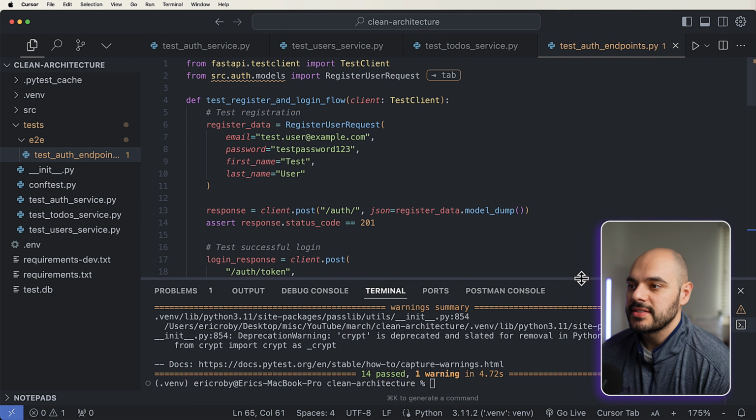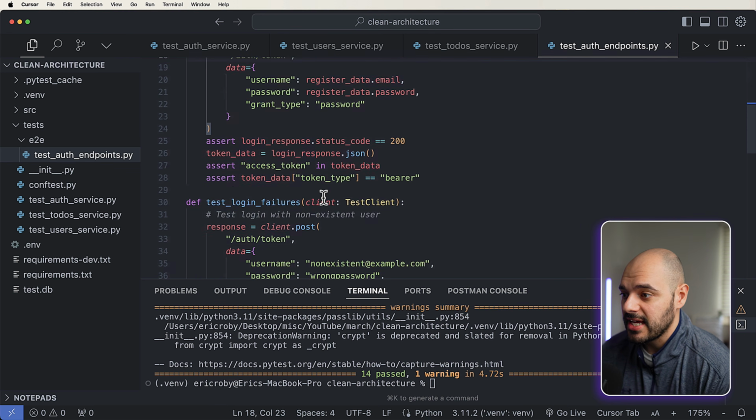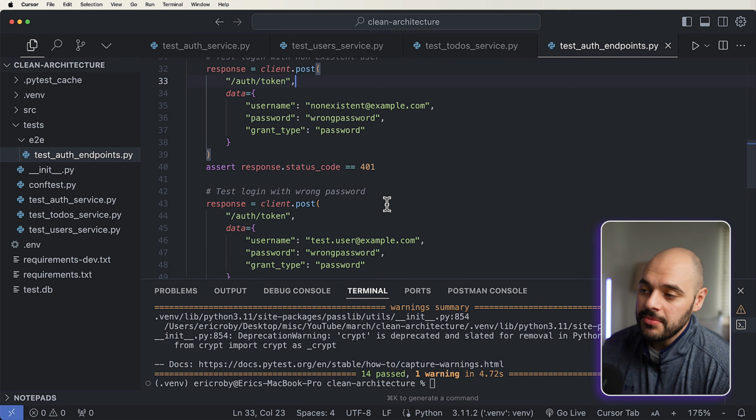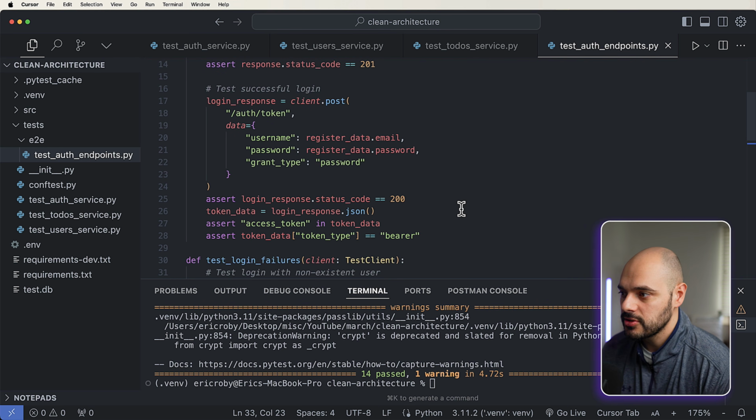This is now going to test all of our endpoints, literally calling the endpoints. We can say we're calling the auth/token. We're calling the auth/token again. We are doing our endpoint testing all the way down to our service and back instead of just our services.